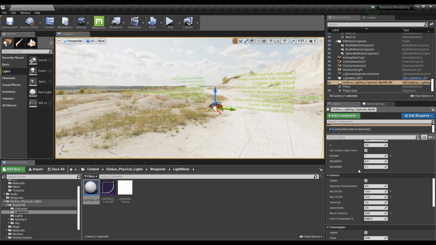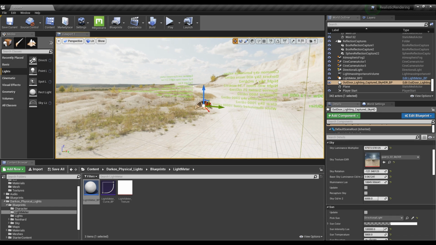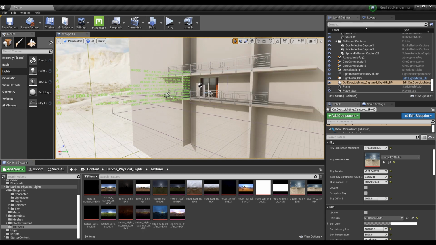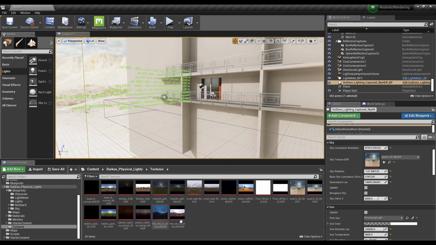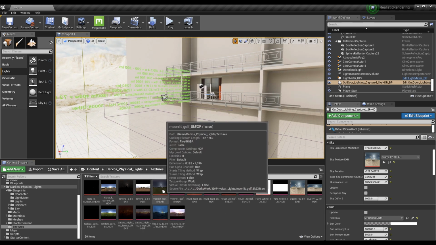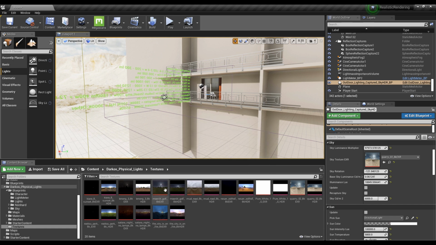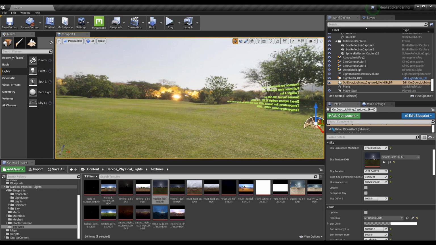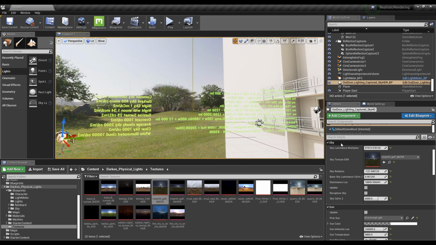So I'll take my sky blueprint, and now let's change this to a night scene. I will go into textures, and I will bring in some night HDR. I will use this moonlit golf scene. Bring it in. Now this looks like a day because it's overly exposed.